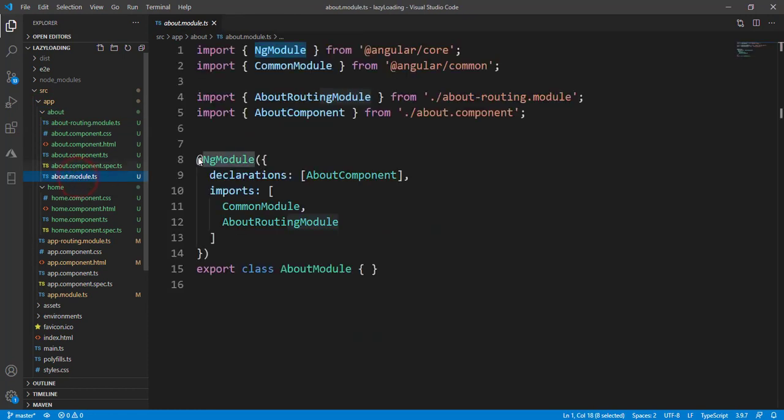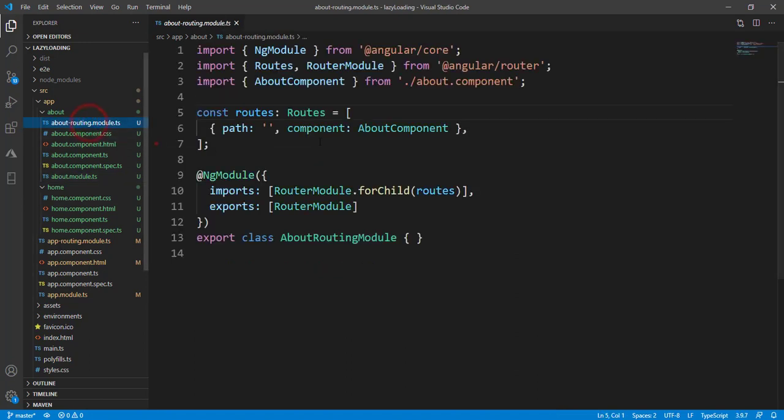Okay, so how can we check in about? Here we have the about module. In the about module we have the about component and about routing. In the about routing we can see the about component injected, and we have given the path as blank, with the default being the about component. So it's very quick and simple. You can do it within 2 minutes for a module through the Angular CLI command. We can create one more module and I can show you how quick and easy it is.